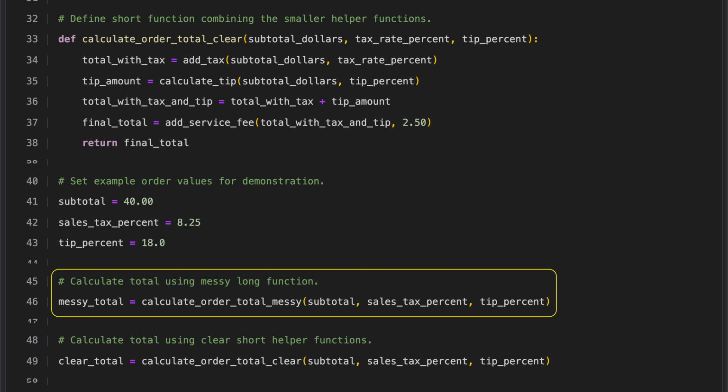It takes the subtotal, the sales tax percentage, and the tip percentage as inputs. The function adds the tax amount, the tip amount, and a fixed service fee to the subtotal. The result, called the messy total, is the grand total that includes all charges.